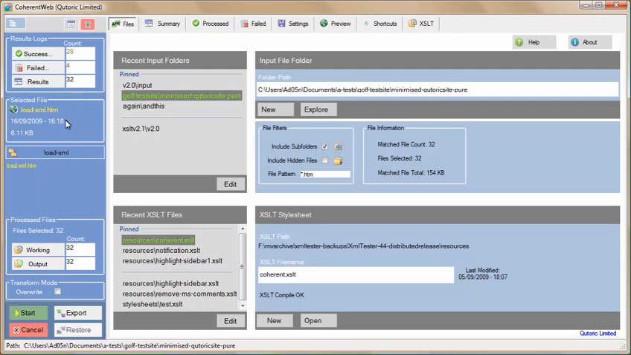That concludes this first demo of the latest version of CoherentWeb. Work is ongoing.